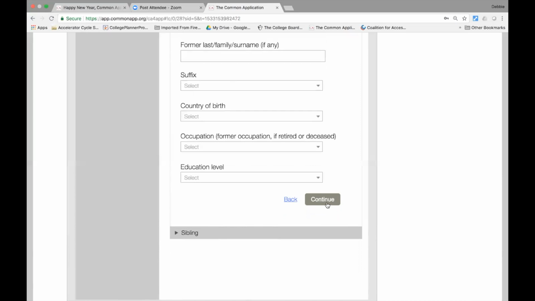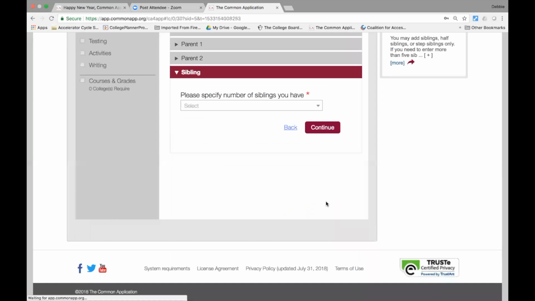What is the exact title of your parent's occupation? What is the exact name of his or her employer? Where did he or she go to school? Did she get a master's degree, a bachelor's degree? What year did he or she graduate? All of that information. You're going to need that.